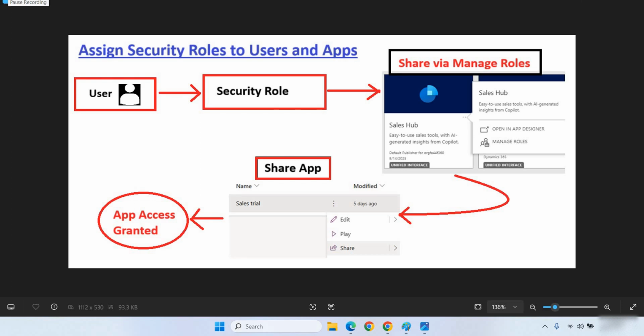Also, one important part is that creating a role in the new interface is a bit complicated. We cannot bulk update the roles. Let's say we have 150 tables and you want to give the read access for all the tables in one go. The new interface may not allow that. So for that we are going to use the classic interface, and in between let's see how to give the access to the user.